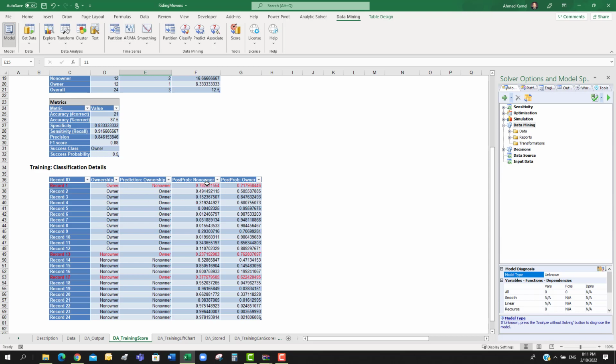We see here the records, and we see the probability record by record. What you can see here is that if this reading is above the success probability cutoff, then it will be the predicted class. So let's take this one. You see that for non-owner, it is 0.78. The threshold here is 0.5. So this one is bigger or higher, so then non-owner is the predicted class, even though the actual is owner. This one is below 0.5, so it would be otherwise.